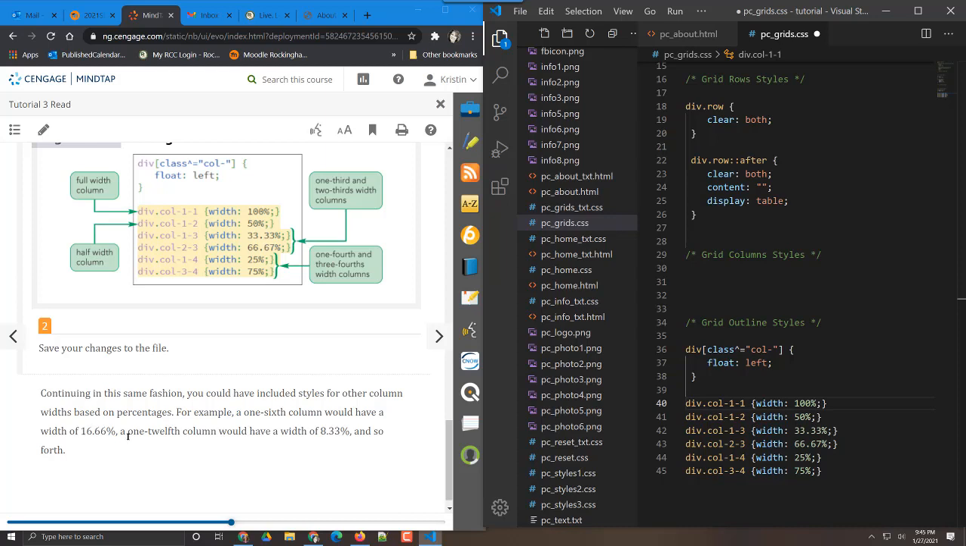And it's telling us down here that we can continue on with that. We can use 1/16. That would be, you know, and then we could have 1/12, and that would have a width of 8.33. So it's all just a bit of math.